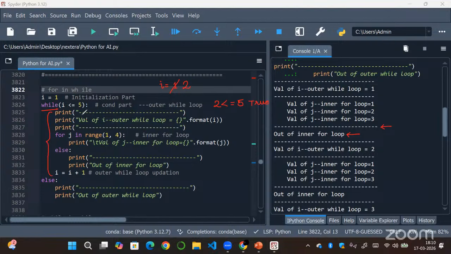So first it will execute this print line, and then value of I in outer while loop equals, we will be substituting the value of I in the place of curly braces, and value of I in outer while loop equals 2 will be printed. So this part will be coming from these print statements and we will be printing the I value. So now in the outer loop, I is 2 and we will be going into the inner loop, that is the for else loop.